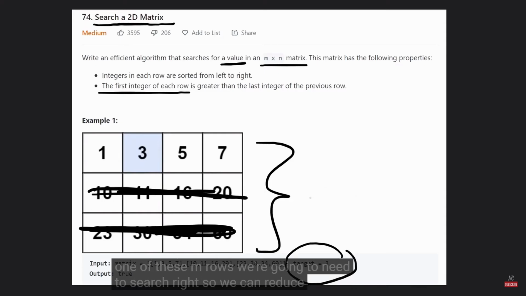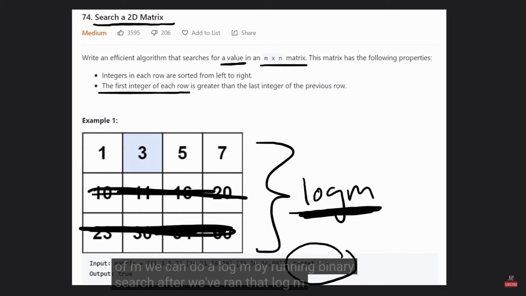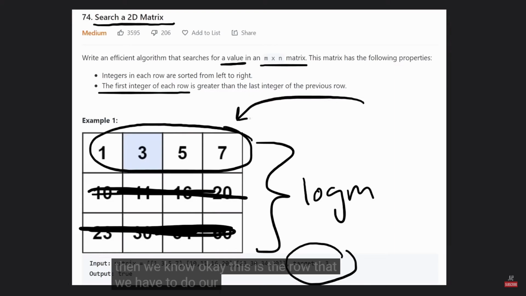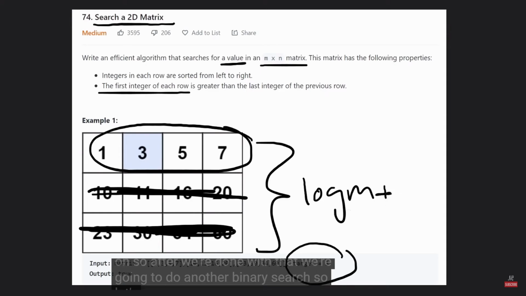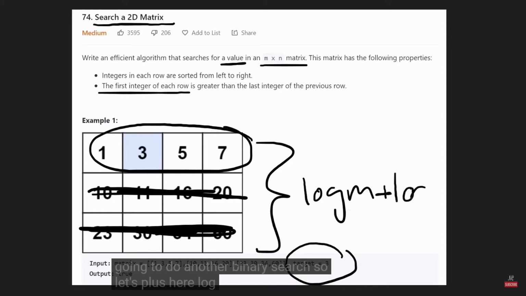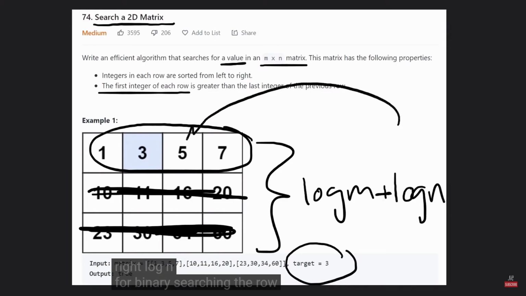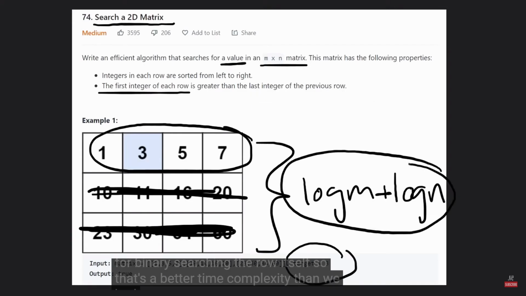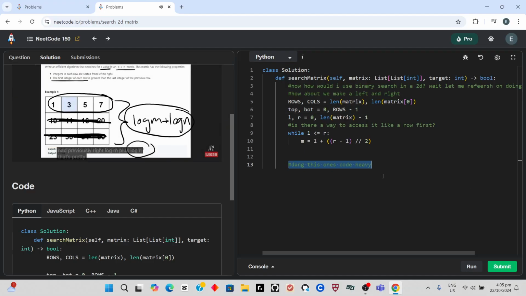So instead of m, we can do a log m by running binary search. After we've run that log m search, then we know, okay, this is the row that we have to do our second binary search on. So after we're done with that, we're going to do another binary search. So let's add here log n, right? Log n for binary searching the row itself. So that's a better time complexity than we had previously, right? Log m plus log n. That's pretty dang good.